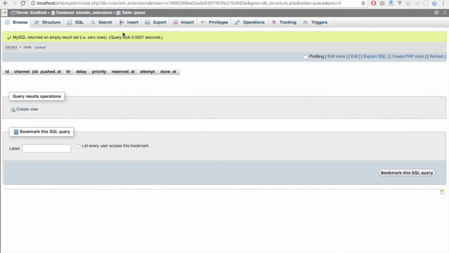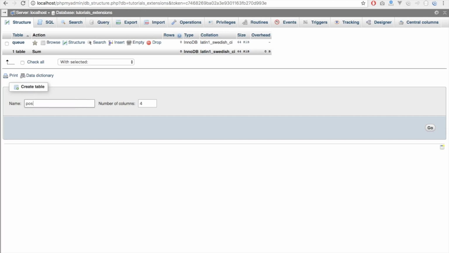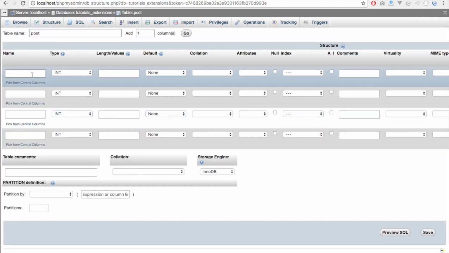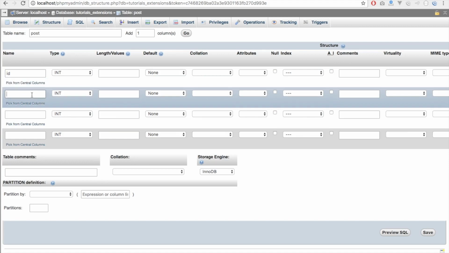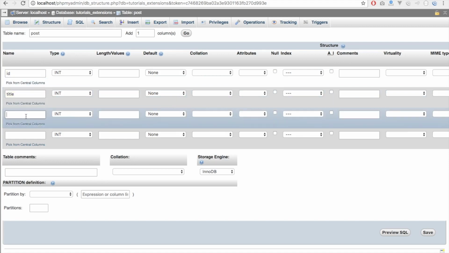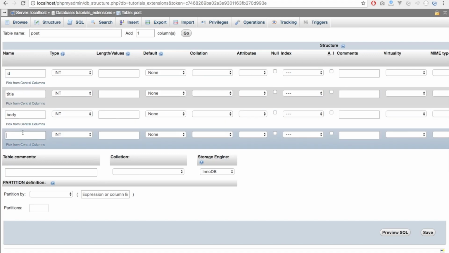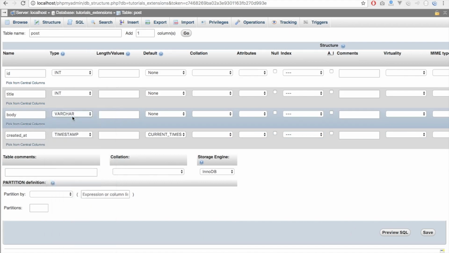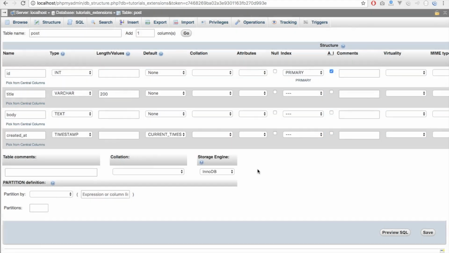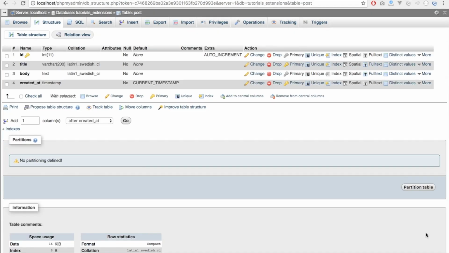We also need to create another table where we input the record we want Q to process for us. And now we call it post. So let's go back and add another table. So we leave it to 4. We have ID. We have title. We have body. And we have created at. So we need to generate model for this table that was created.